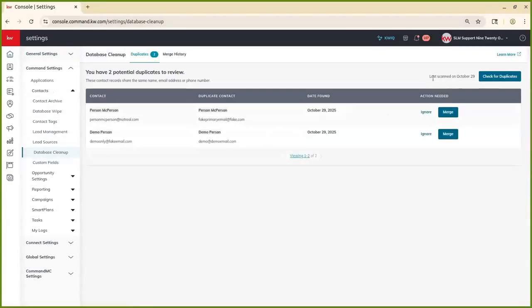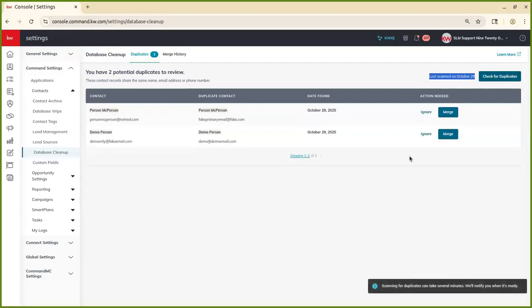It's going to show the same scan we just did, last scanned on October 29th. We can also click Check for Duplicates right here, and it's going to do the same thing. It can take several minutes. They'll notify us when it's ready. But here you'll be able to see the different contacts we have. So you can see, based off of the same first name, Person McPherson and Demo Person are both flagged as potential duplicates.